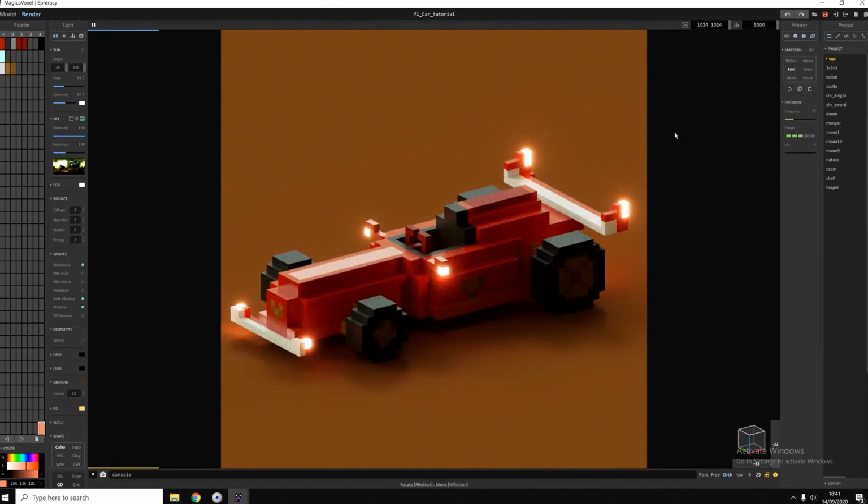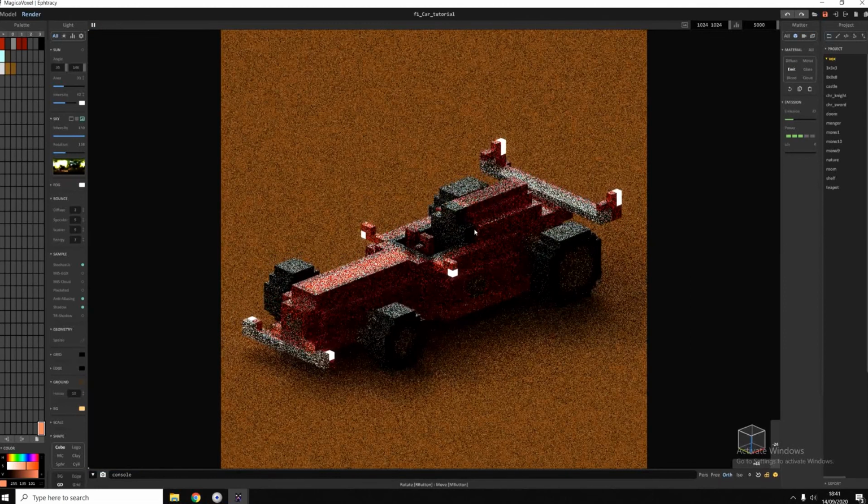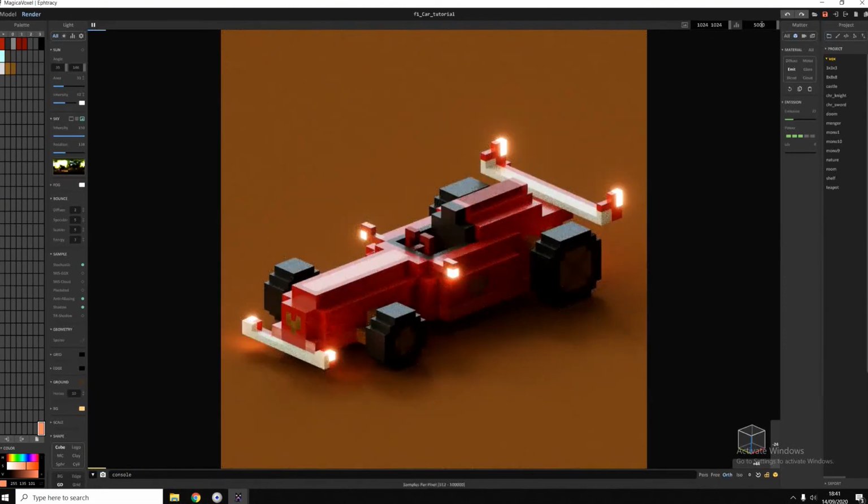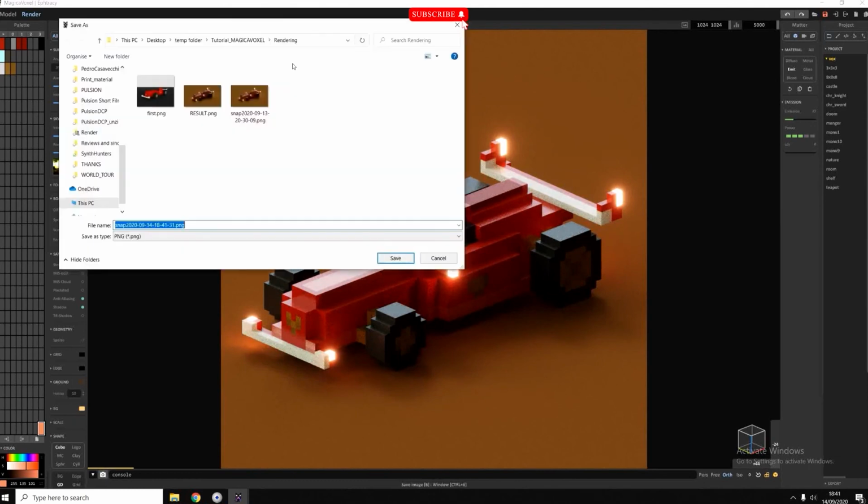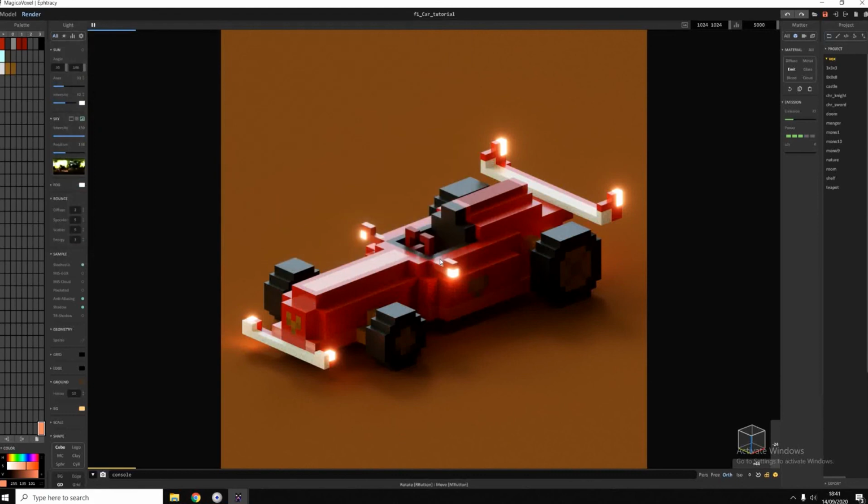So going back to it, let's save this image. Even with the noise is fine, you just let it finish when you're doing it. You can save an image just by clicking that. And that's pretty much all I do when I create my renders in MagicaVoxel, and I don't even use Photoshop for the things I post.